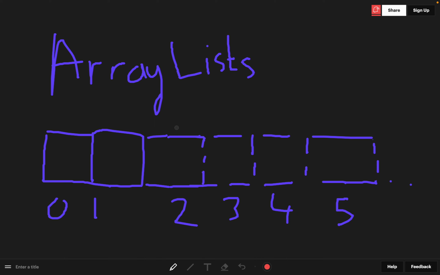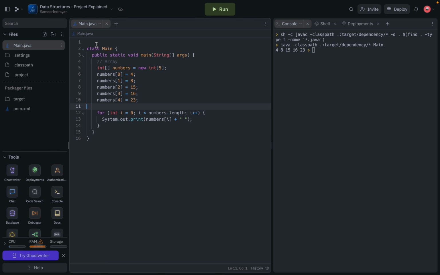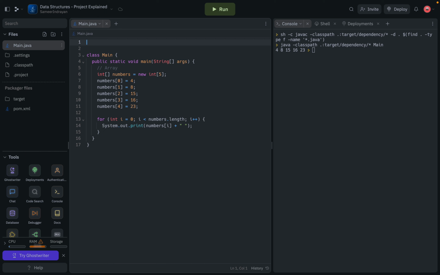So to use array lists, first you actually have to make an import. Just import java.util.ArrayList semicolon. And so now we'll make our array list section. Let's say array list. This is how we make a new array list. First I'll comment this part out.